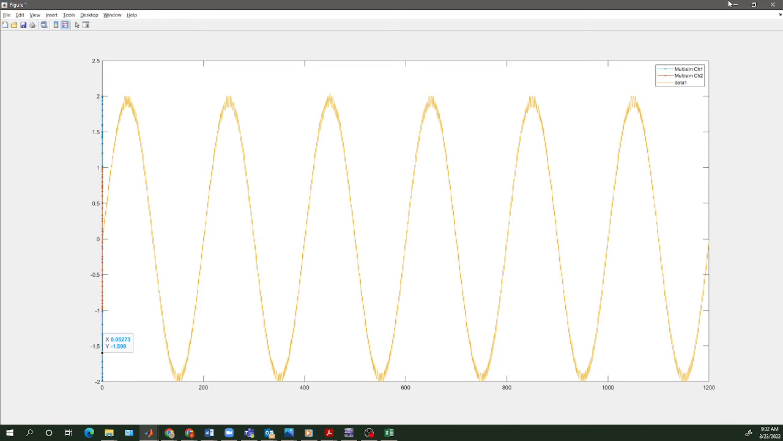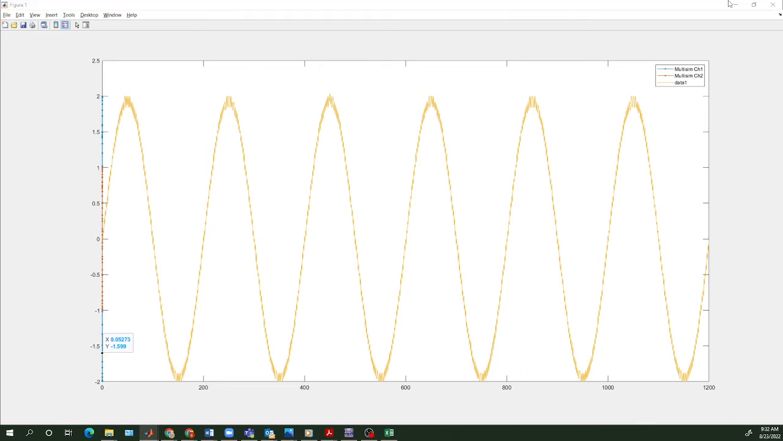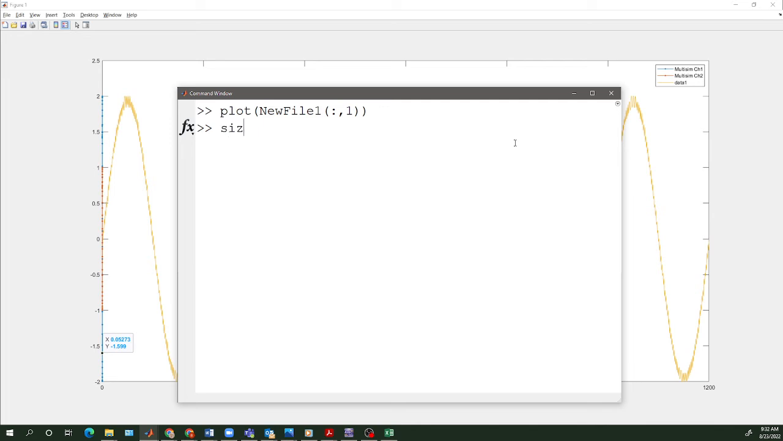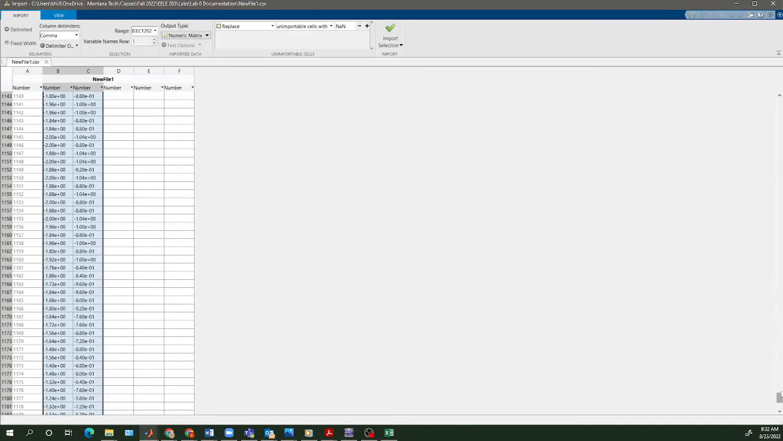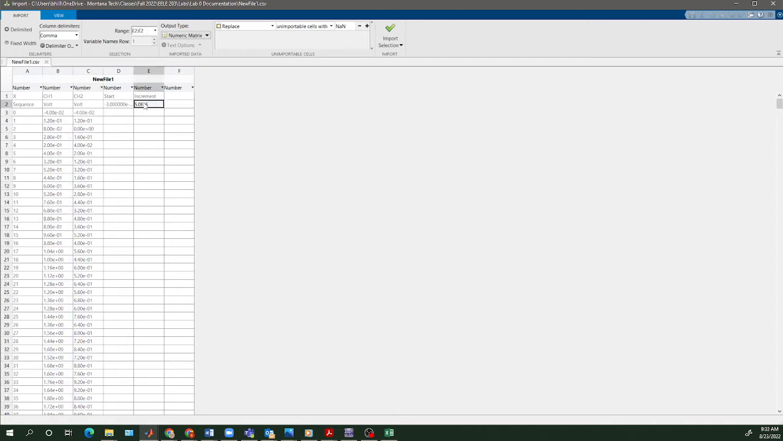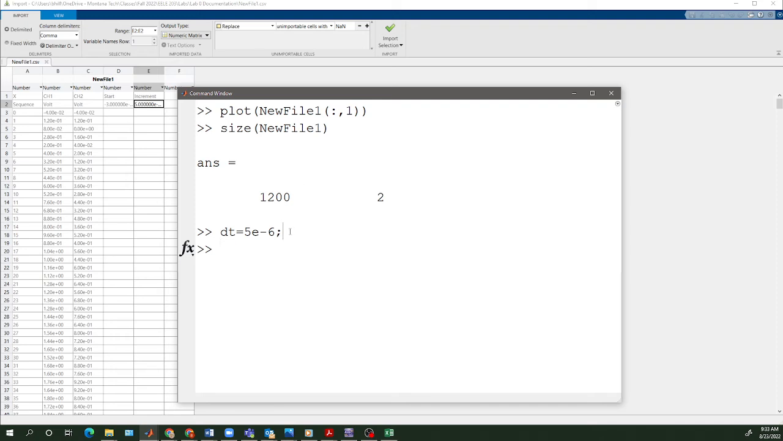And this is where we get to the tricky part. I need a time scale for it. It has to have, so if we look at the size of new file 1, it has to be 1200 long, and it has to be spaced by, let me see, by 5 microseconds. So my dt, my delta t is equal to 5 e to the minus 6. Remember, I got that from here at the very top. They told me that. So this one takes a little bit more work, but 5 times 10 to the negative 6th is our delta t space.